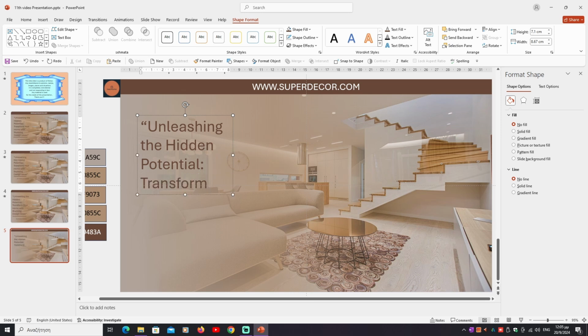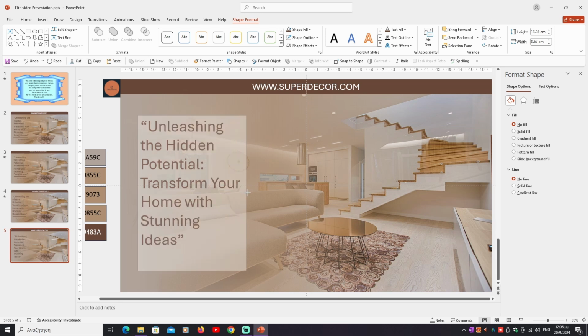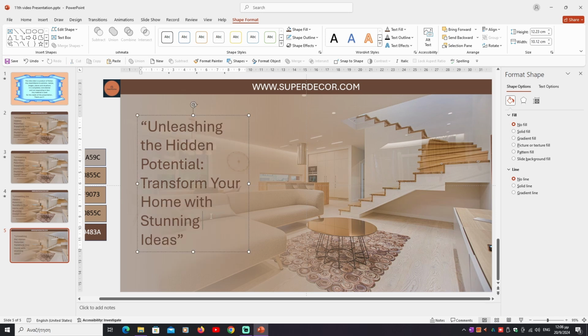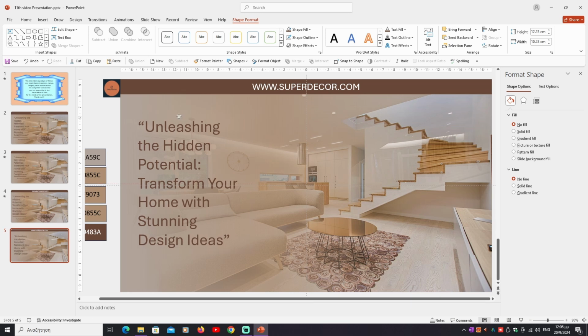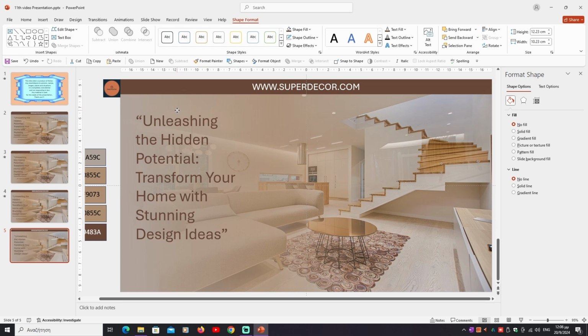transform your home with stunning ideas, close quotation mark, the stunning design ideas. And we put it in the desired position.